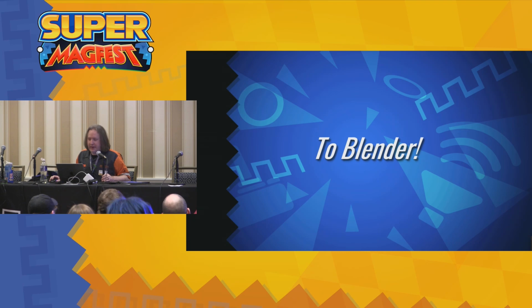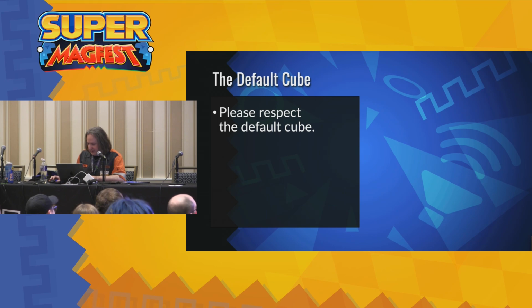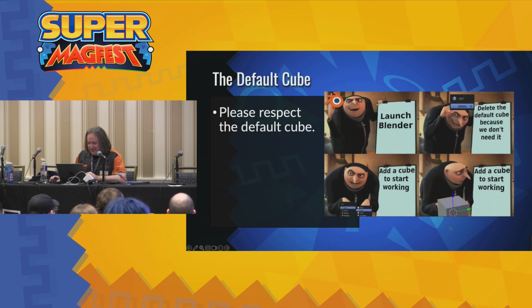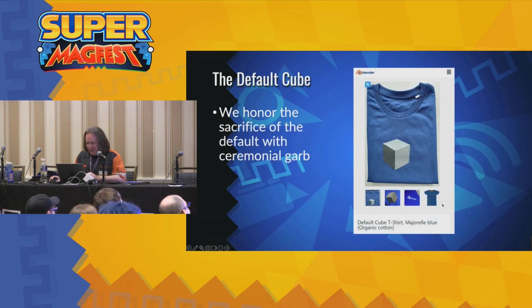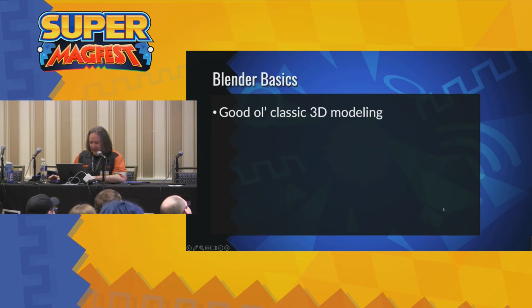Questions? All right, let's get into it. So as I start to show you Blender, there's an important character you must meet. It is the default cube. One opens Blender, and there is a cube sitting in the scene. He is to be respected. The reason I say this is because the normal thing is to open Blender, delete the default cube, because that's just what you do. But you need a cube, so you add a cube to start working. We honor the default cube with the ceremonial garb of other Blender apparel.